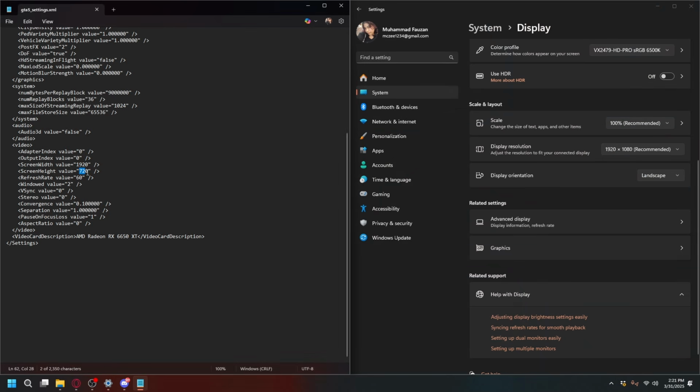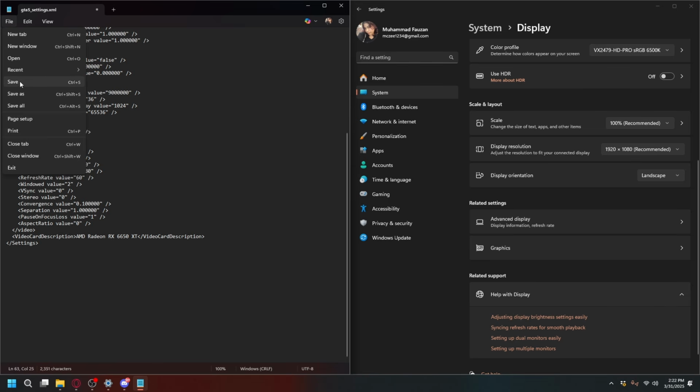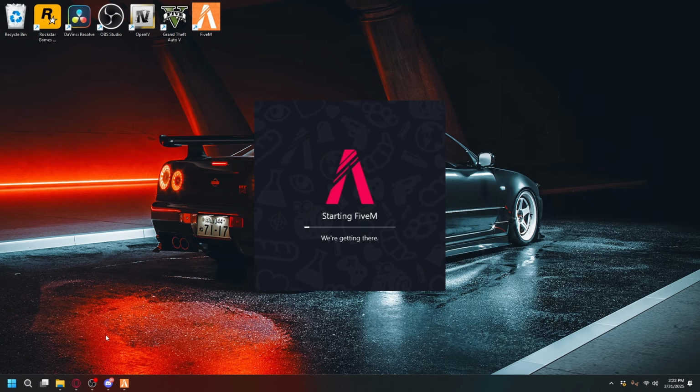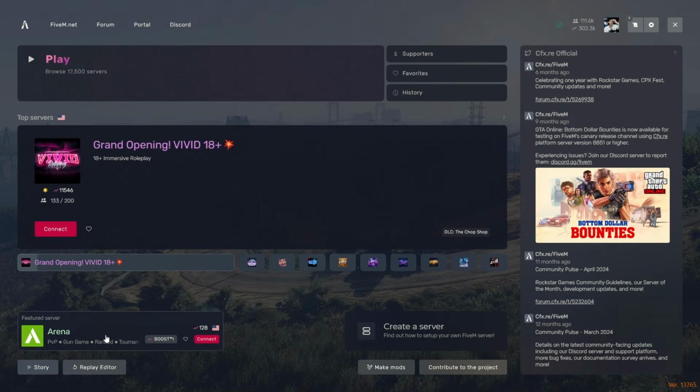Now let's go back to the notepad. Here, the screen width is correct, 1920, and the screen height is 1080, like that. And after you've done that, you can save it. Go to File on the top left corner and then click Save. Let's open up FiveM, and it should launch in full screen without any issues.